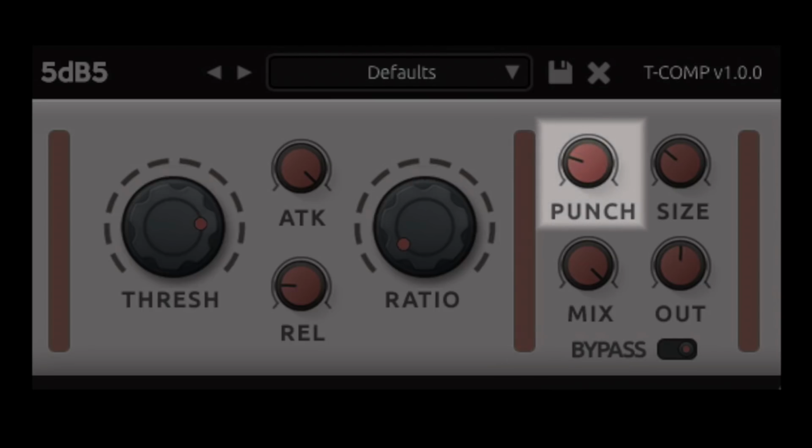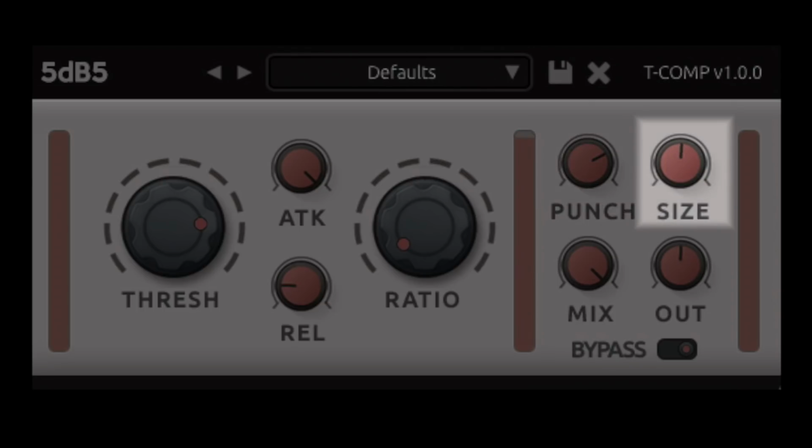The punch control lets the original transient through without being attenuated. This allows you to keep the punch of your drums and other sources in a natural sounding way. The size control allows you to control the size of the transient that the punch control lets through.